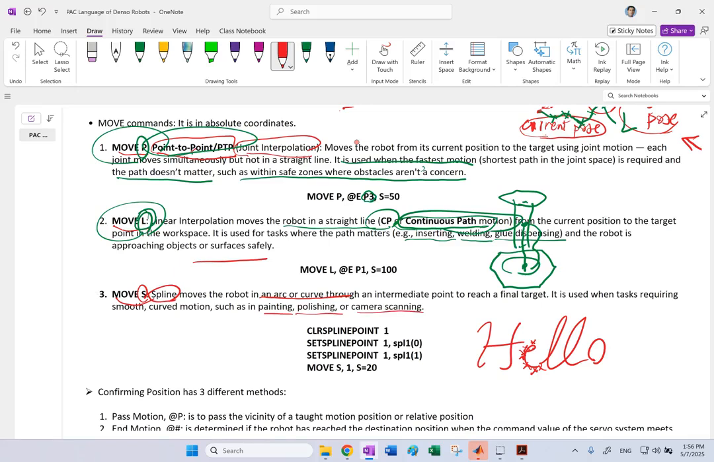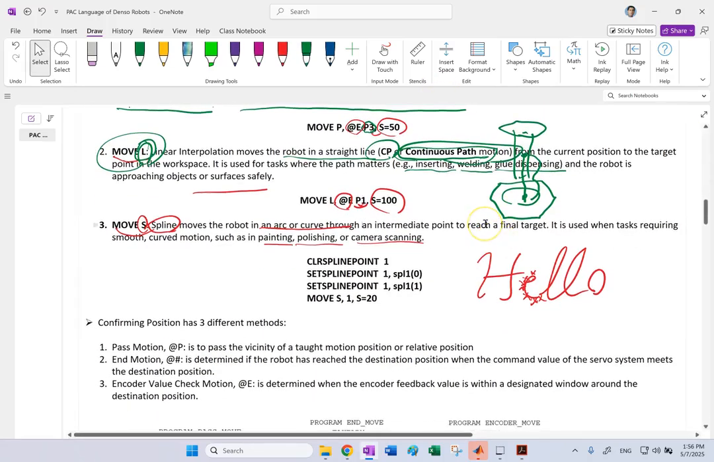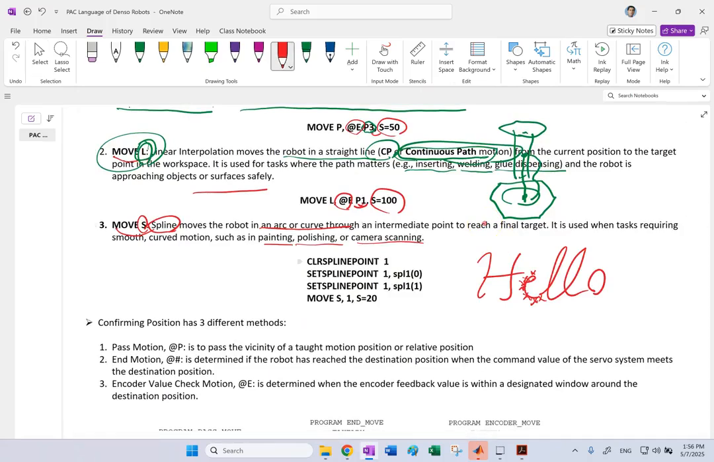Now, how would you command move S? So we have seen move L and P. As I said, there is some @ sign that I need to talk about, and I will. You need a target point, and you can control the speed. But what about the spline? How would you move on a spline? The first thing you do is, there are a bunch of spline variables that are available in the memories of Denso Robots, like spline 1, spline 2, spline 3.